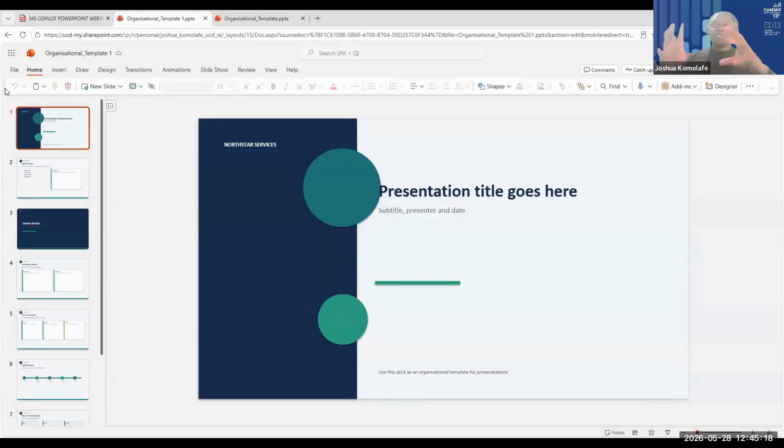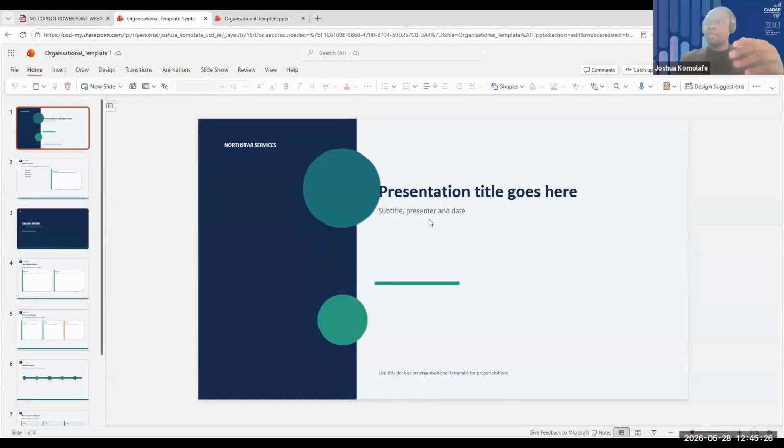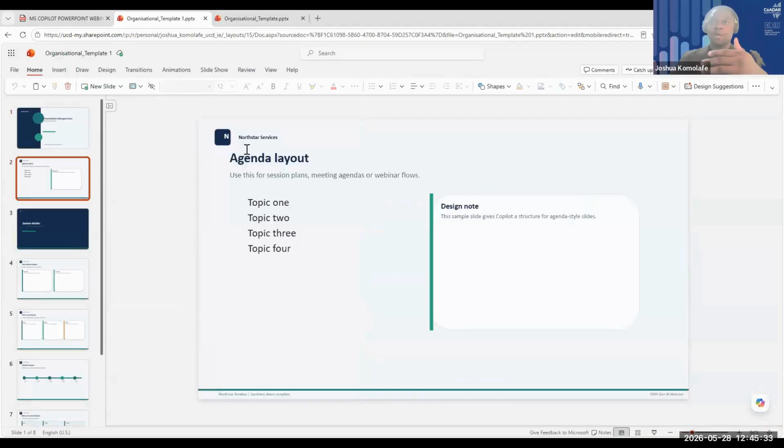So this is a fictional company called North-Star Services. In your own case as well, all you need to do is to get your organizational templates, then let it know that this is where the presentation title goes. This is the opening page for the agenda layout. This is what it should look like. So topic 1, topic 2, topic 3. So whatever source document you're attaching, by the time you activate Copilot and you input it there and you paste the prompt, it's going to use the slide to generate your agenda layout as well.